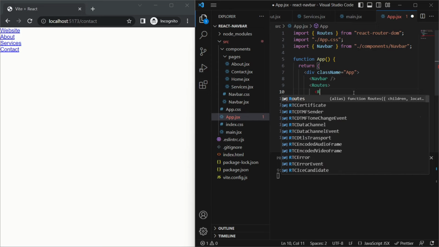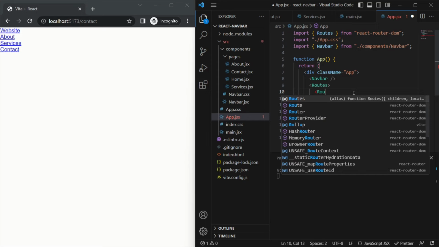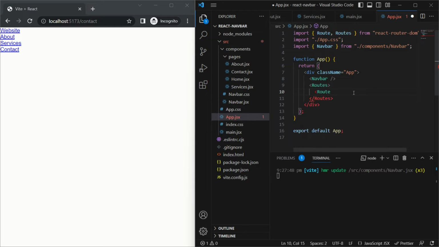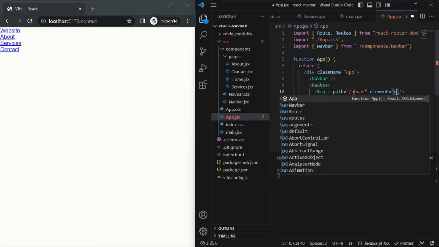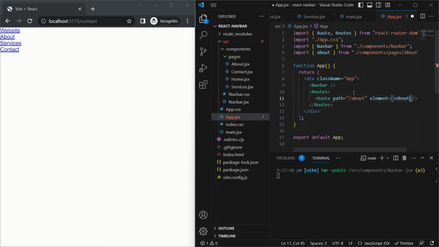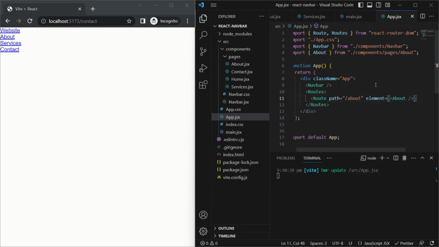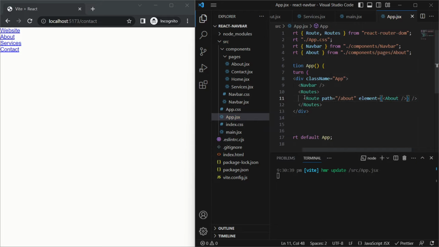So let's start out with the first route. And to do this, we need to import another component called Route, singular. And inside this, first we specify at which path we want this component to render. So let's say about. And then we specify which element we want to be rendered at a particular path. So of course, at the about path, we want the About component to be rendered. So we'll put an opening tag and we'll just save that. And let's just do it for the other pages as well.